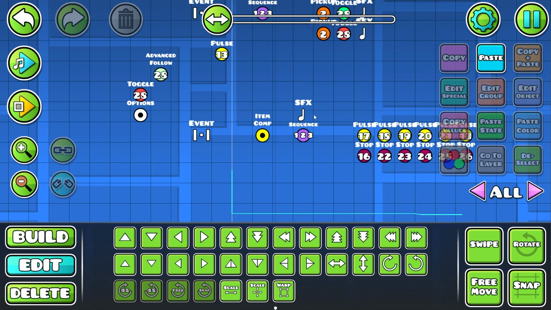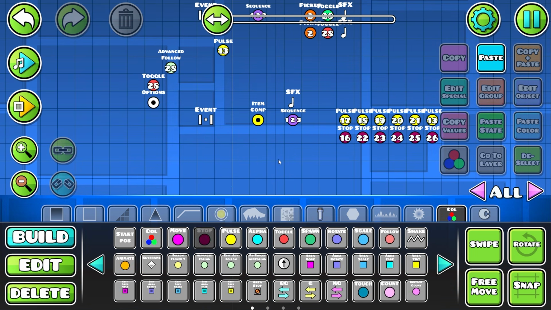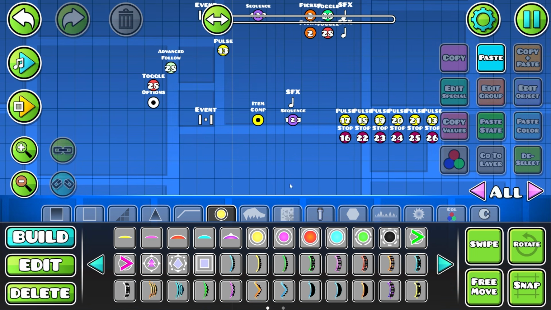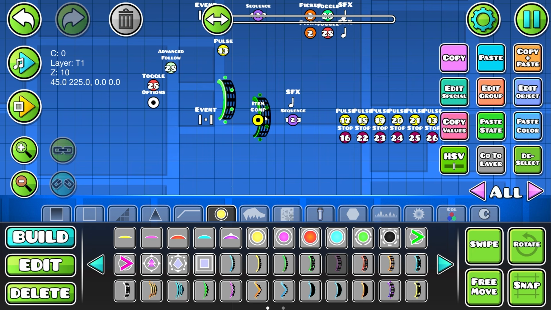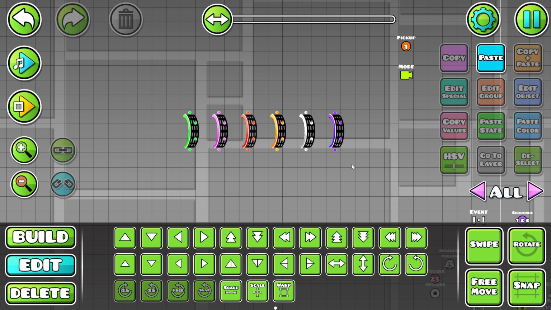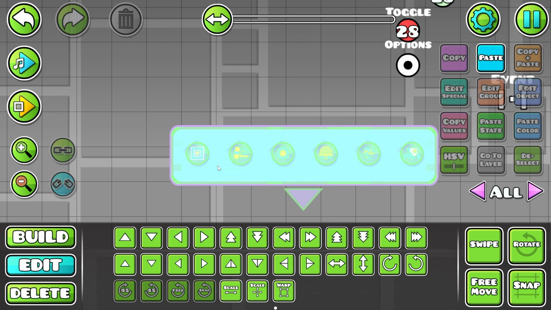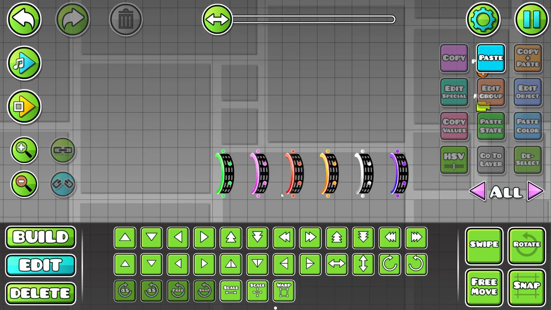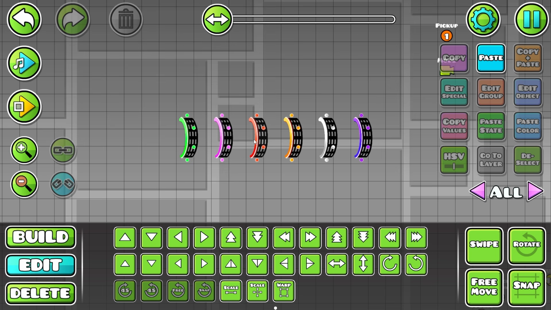Now it's actually just about getting the game modes changed. So this is not that hard. All you have to do is place your portals like so. You want to make sure that they are actually in order. So in here we had cube, jetpack, ball, UFO, robot, and then spider. Cube, ship, or jetpack, then ball, UFO, robot, and then this guy.